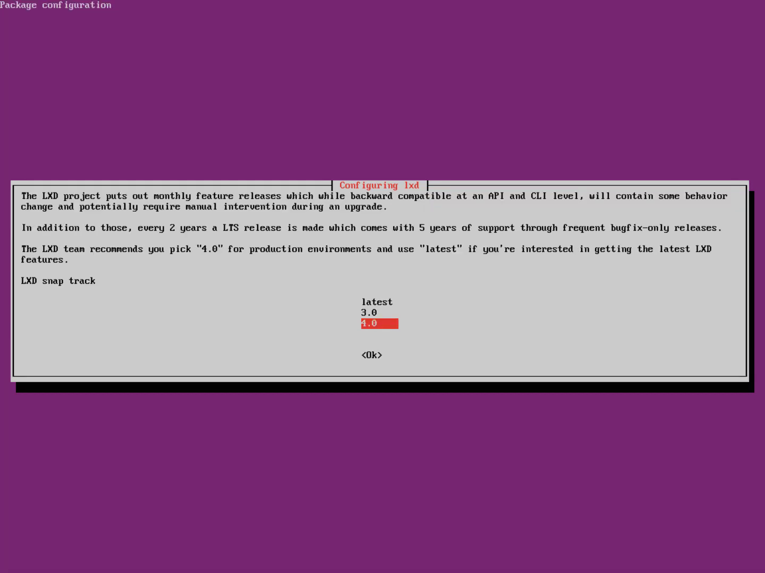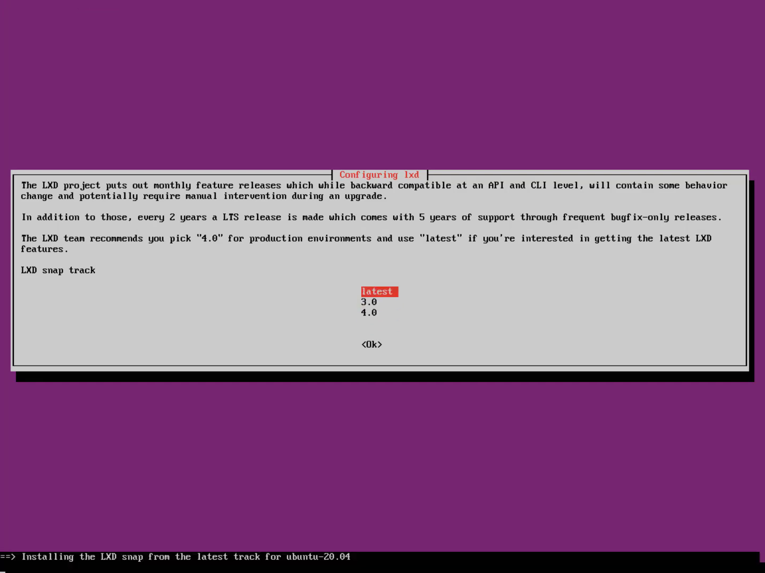And now we have another prompt, configuring LXD. 4.0 should be used for production, but just for the fun of it, let's select latest, just because this is a demo for doing a Linux distro upgrade.